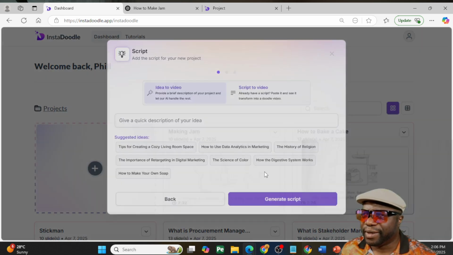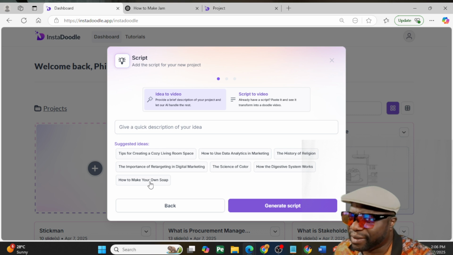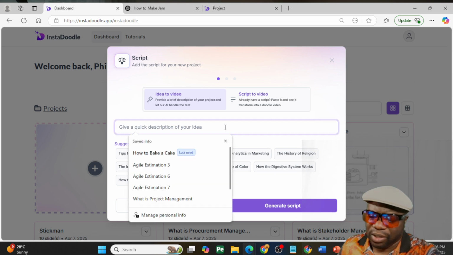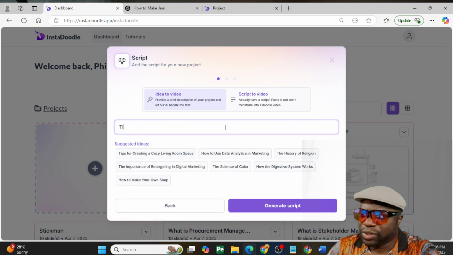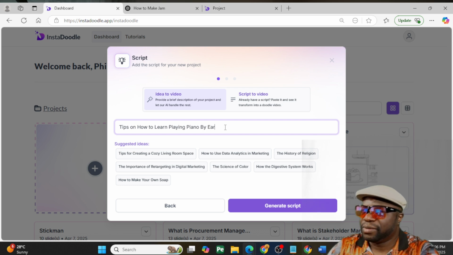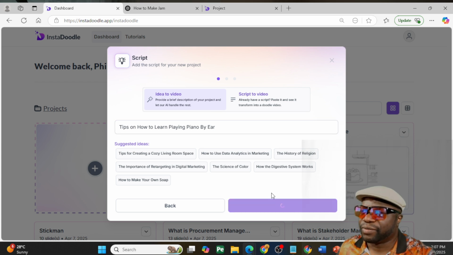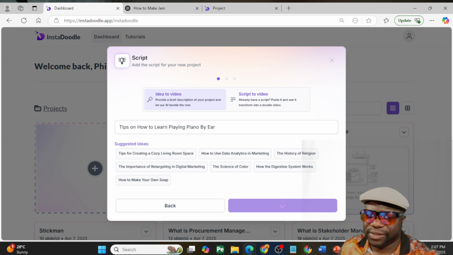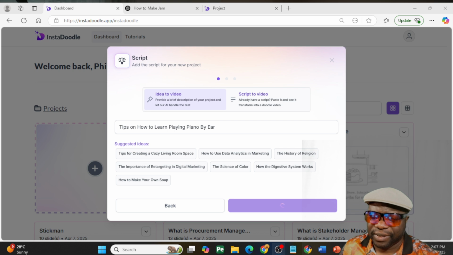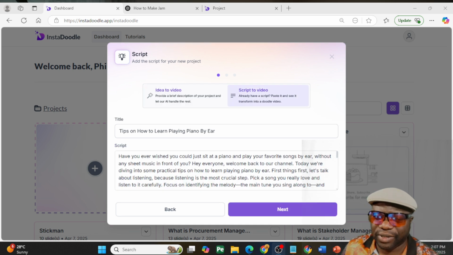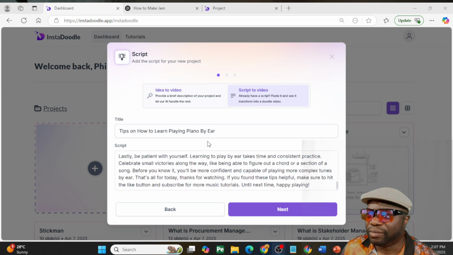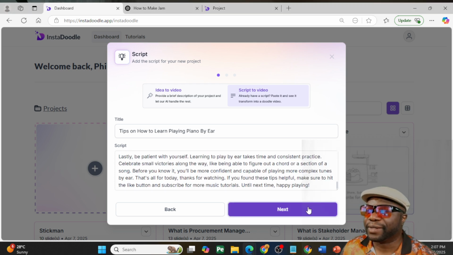So let's do AI. Let's say it even gives you ideas. Let's say tips on how to learn playing piano by ear. So I'm giving it this idea. Let's generate the script. See how long this takes. And this is a fun topic of mine, being a musician. I'm curious to know what instructions it will give. Wow, that was quick. That was very quick. All right, let's go next.